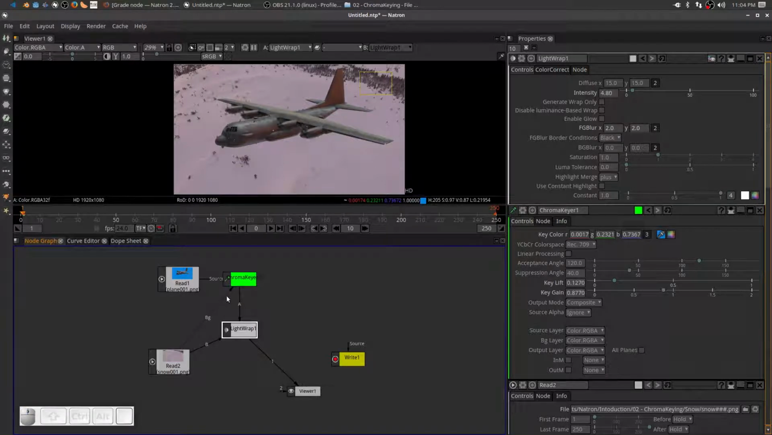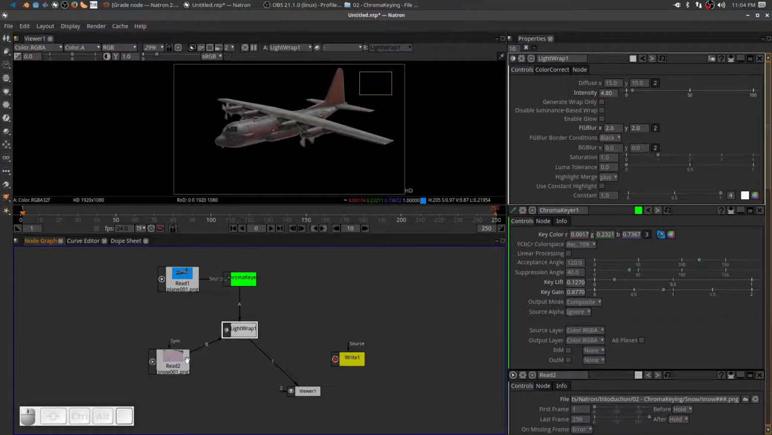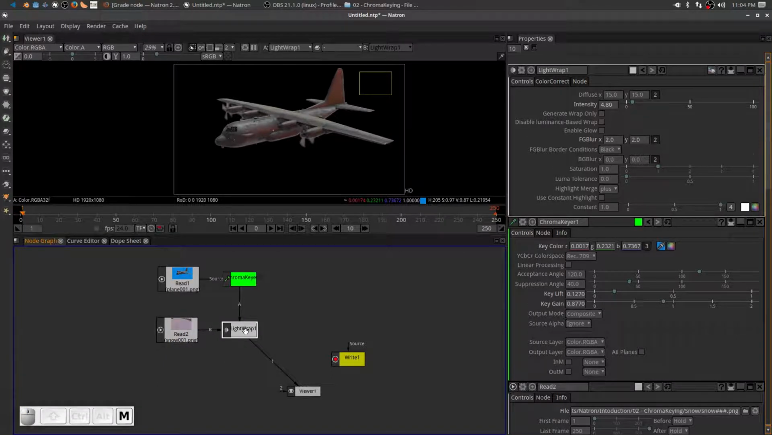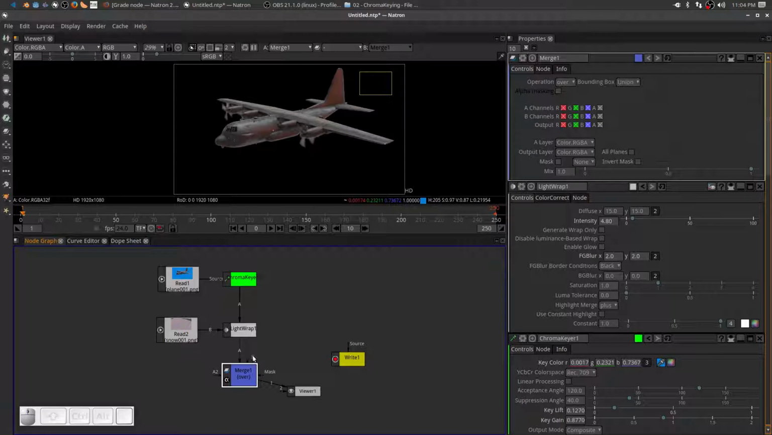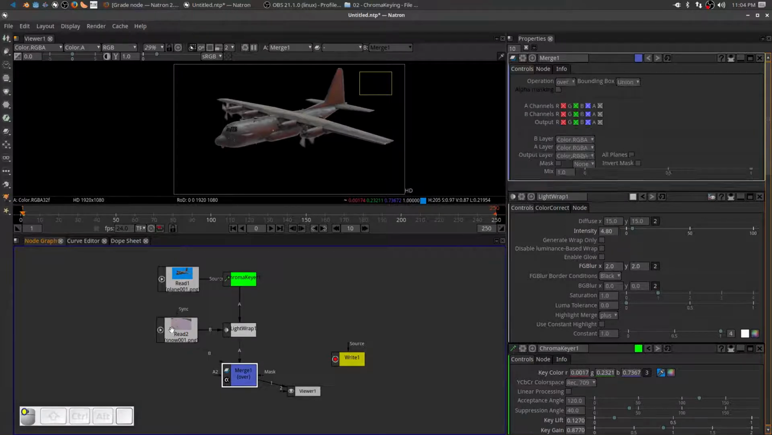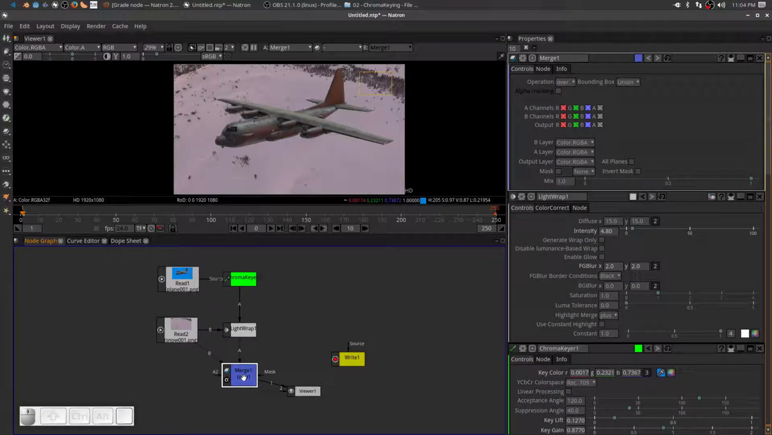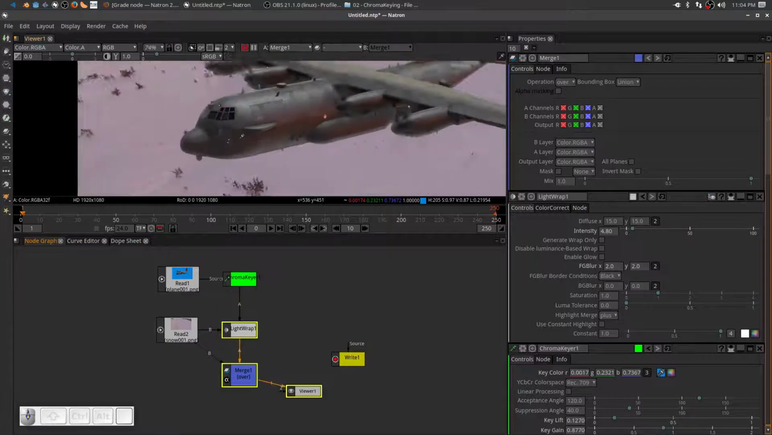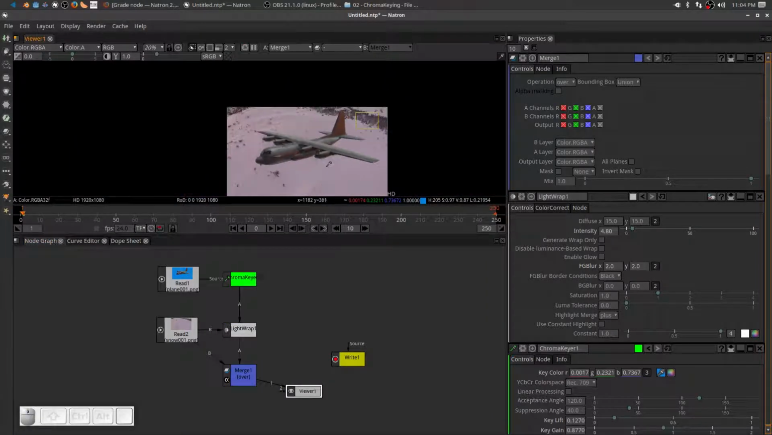So rather than piping the snow into the background there, I'm going to highlight my light wrap and create a merge node with the M key. And of course a merge node expects a background, so let's give it to it. And it still looks pretty good. I'm happy with that key.